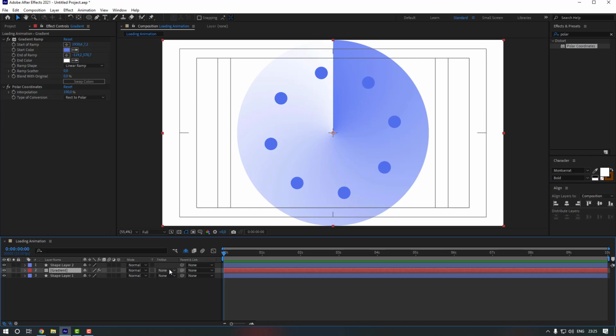Now select the shape layer, let's duplicate it and move it to the up and select this gradient. Let's go to track matte. Also, if you don't see here, you can just click to here so it will be visible. Now let's open track matte and let's use alpha matte shape layer 2.